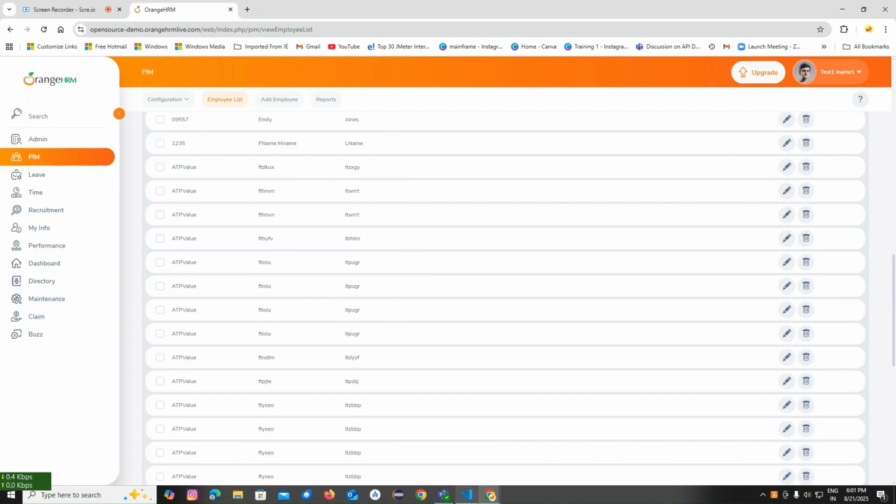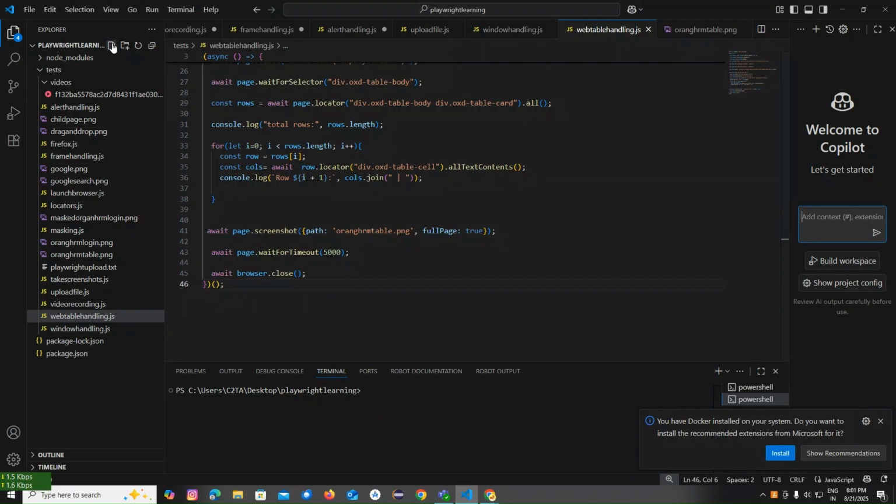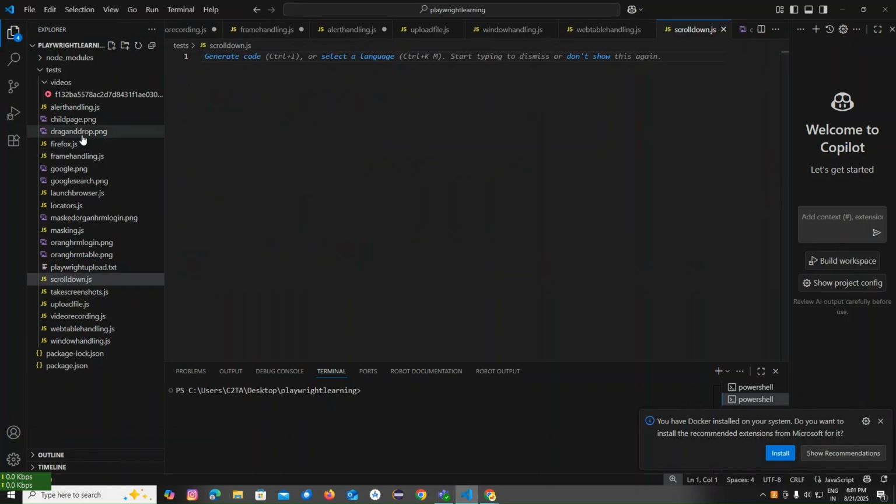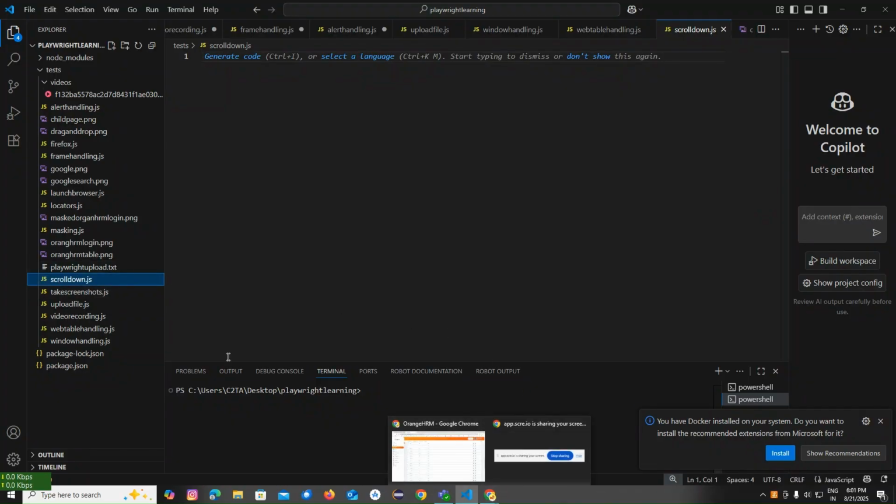Okay, so how to do it? Let us create a new class, scrollDown.js. JS stands for JavaScript. And now let's write the code. We should write the code there first.